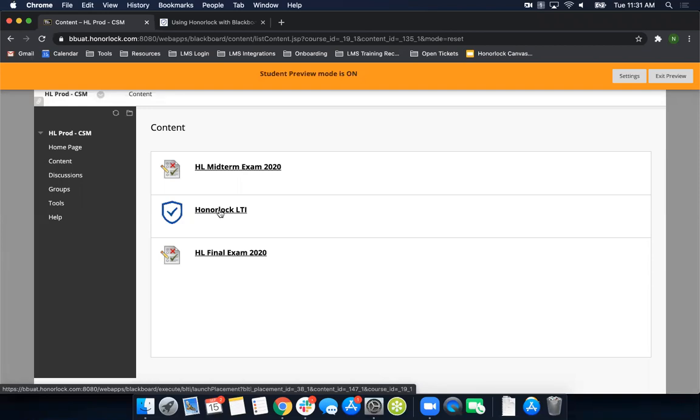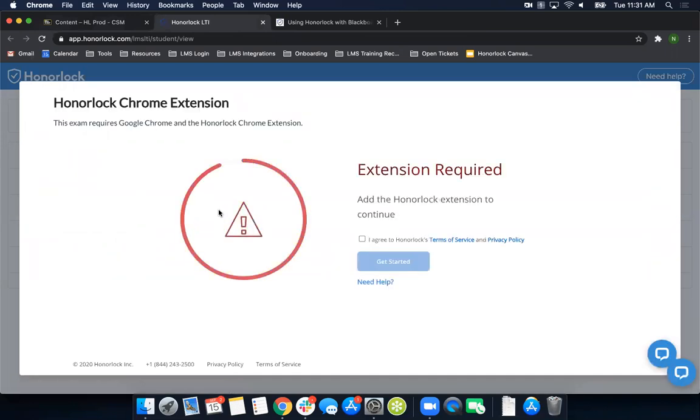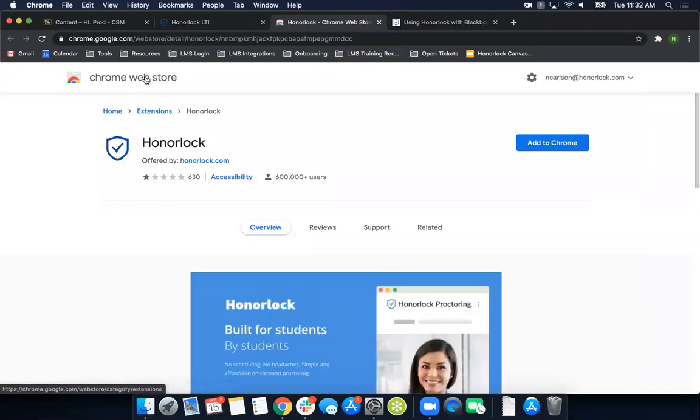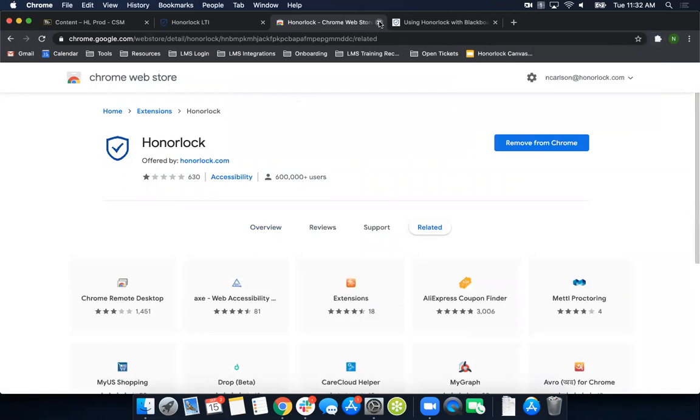So if we go ahead and access the Honorlock tool as a student, the first thing we'll see as a first-time user of Honorlock is that this exam requires Google Chrome and the Honorlock Chrome extension. Students can get that easily installed by agreeing to our terms of service and our privacy policy, and then clicking Get Started. That's going to take your students directly to the Chrome web store where all of its extensions are housed. They can click Add to Chrome, Add extension, and that's it. Simple as that. Let's close this tab.